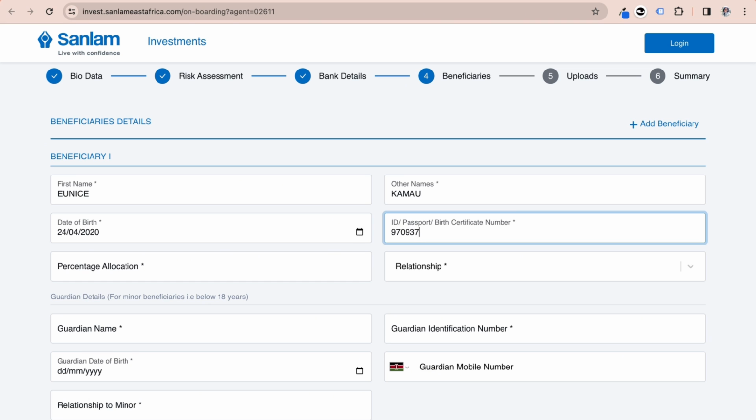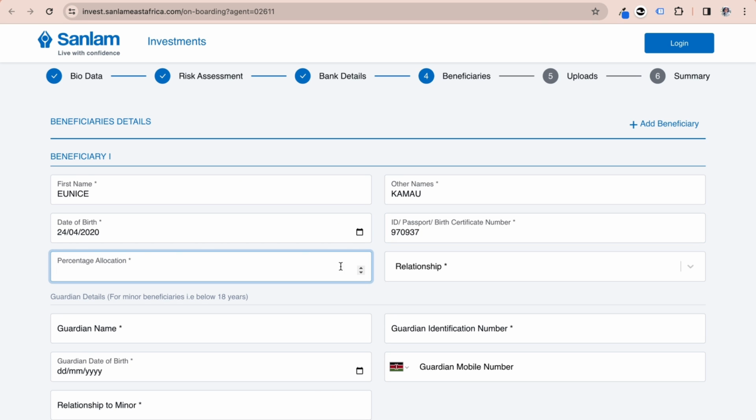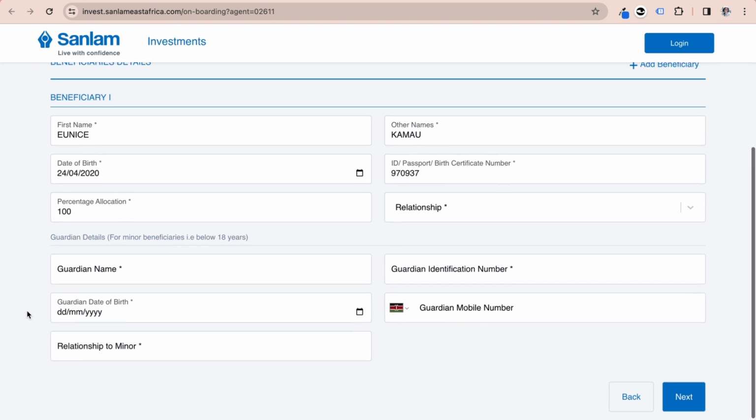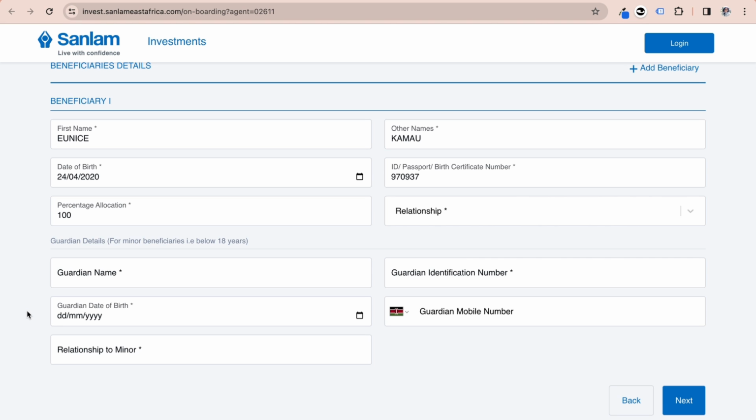So I'm just going to guess the birth certificate number. Percentage allocation means how much of that amount of money do you want them to get. If it's 100%, yes, you can write that you want them to get 100%.